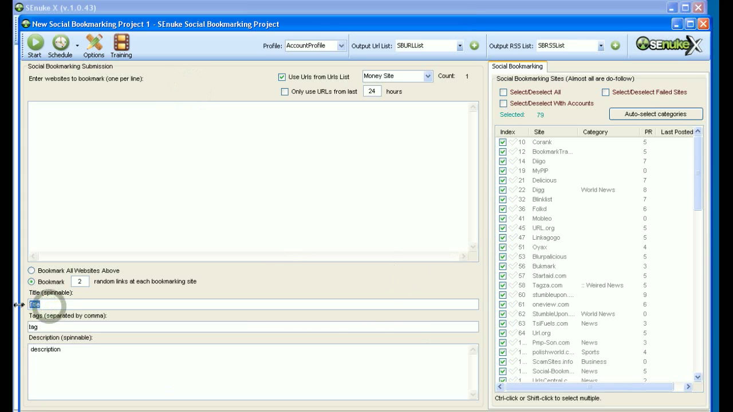So you want to now update your title, widget guide, and you may want to make that very spinnable to get uniqueness. Add some tags, and then you want to put in your spinnable description.